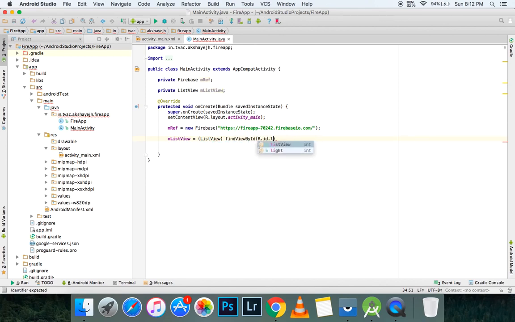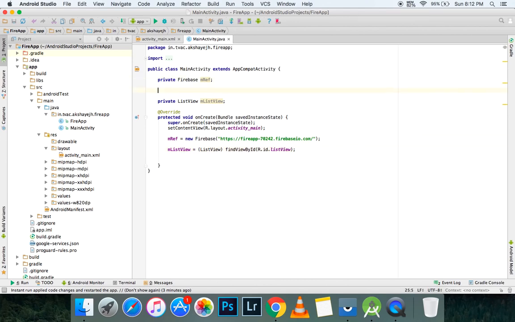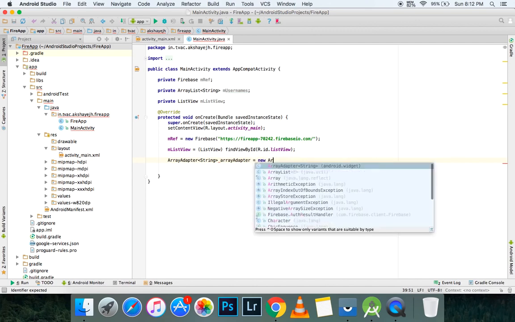id dot list view. All right, so now for storing data inside a list view, we need to create an array list and an array adapter. So first of all, an ArrayList of String, and I'm going to call it mUsername, because it's going to store all the usernames inside it. Now what we can do, come over here and let's create an array adapter.